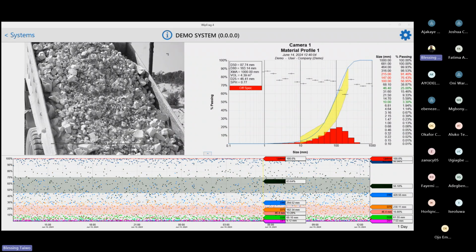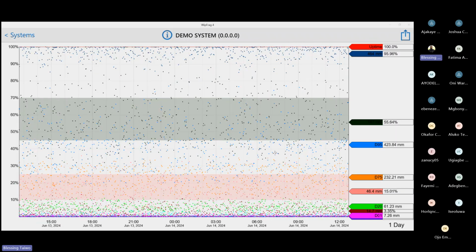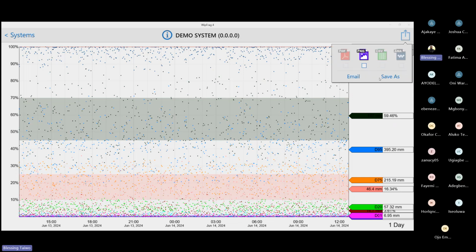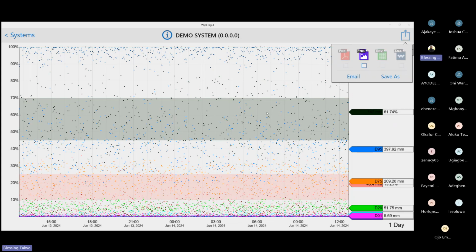So that is it for the online system, for our hardware systems. You can extract the information based on date. Maybe you are interested in seeing all the material that a particular truck has dumped for the whole day, 24 hours or 12 hours. You can extract that directly here as a PDF. You can extract it in any format you want, and you can see it in real time.